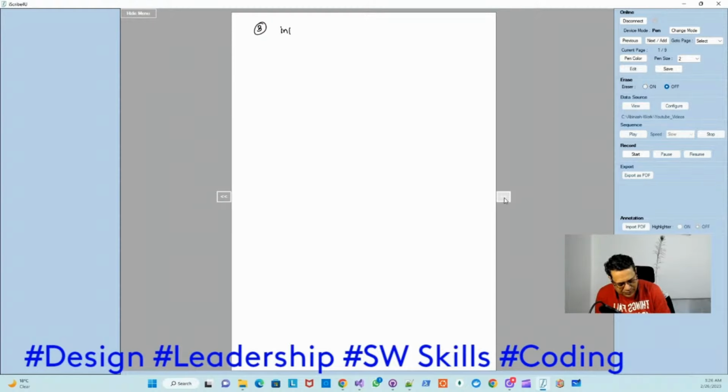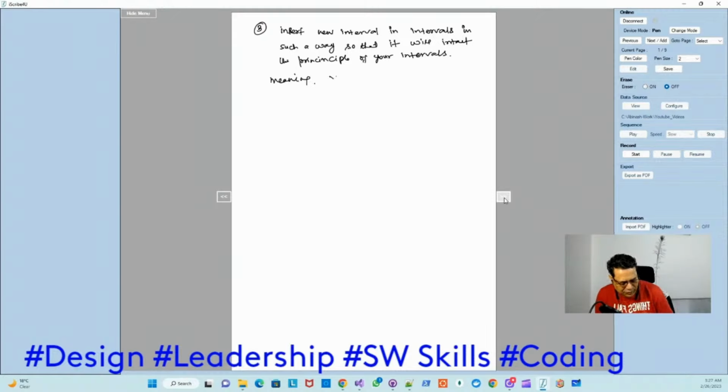insert new interval in intervals in such a way so that it will keep intact the principle of your intervals, meaning your intervals should be sorted according to start of interval.